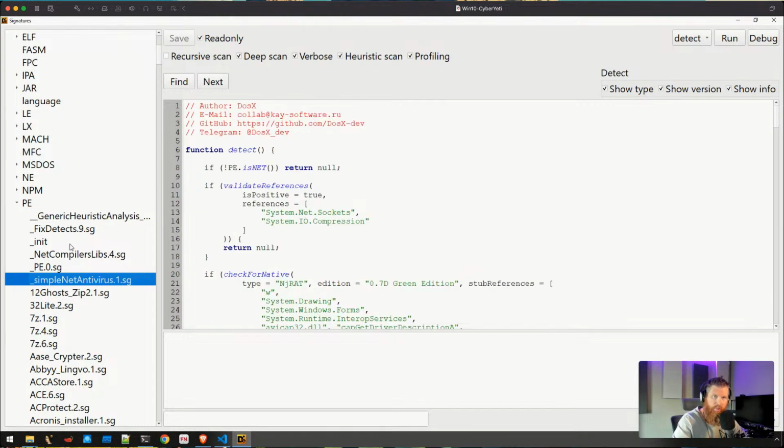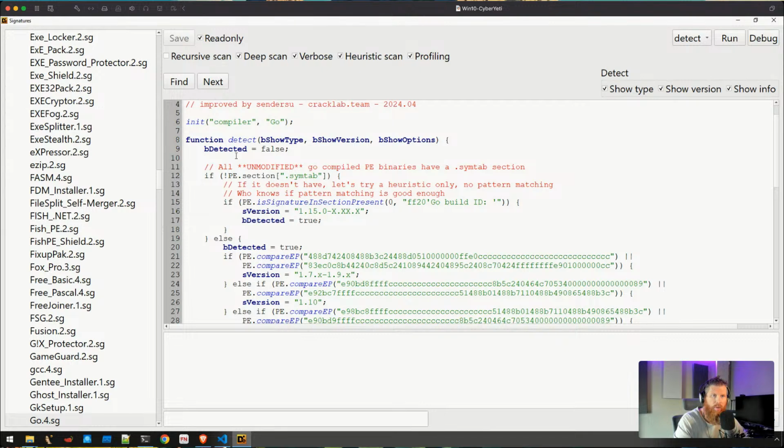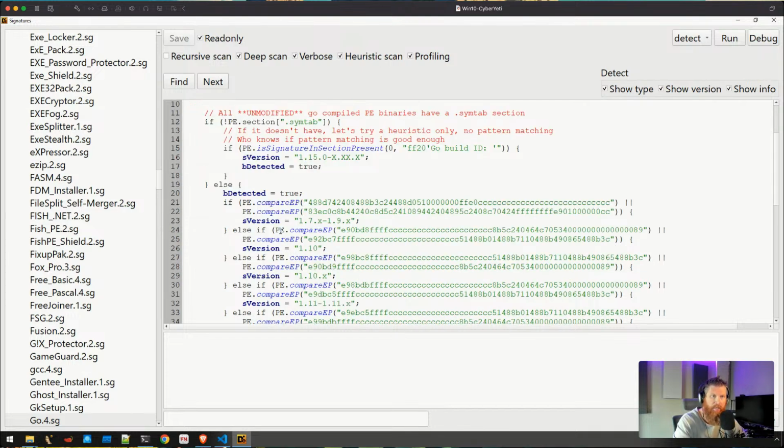We can start searching. You can see it's organized by file type. So we have PE file. If we type in Go, there's the Go signatures. You can see that this is the custom implementation of signatures. It looks similar to other signature formats that are out there, but this is Detect It Easy's version of it. One of the first things it does is check if the section has the .symtab section, and that's a Golang thing. Then it does some additional detection here.